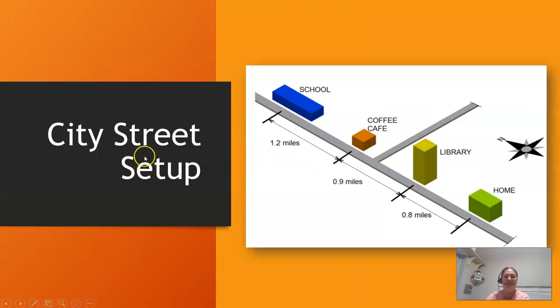Here's our city street setup. You have your school, which is located 1.2 miles from the coffee shop. The coffee shop is located 0.9 miles from the library, and the library is located 0.8 miles from home.